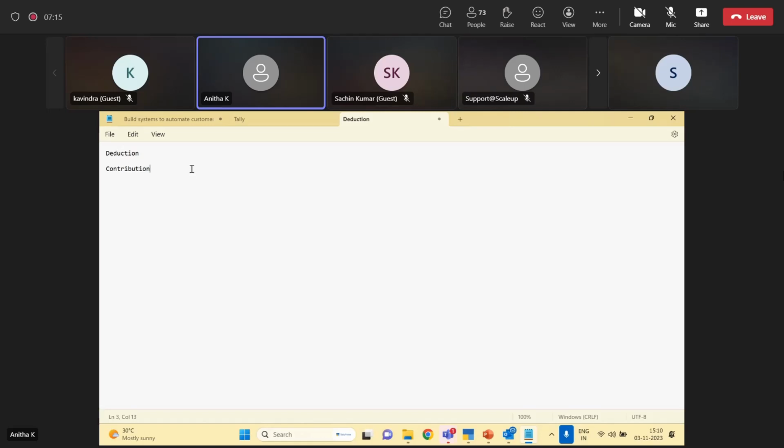Okay, so what is deduction? As the name itself tells, it is something we are reducing from the employee salary, right? If we are reducing some amount from the employee's salary, we call it deduction.